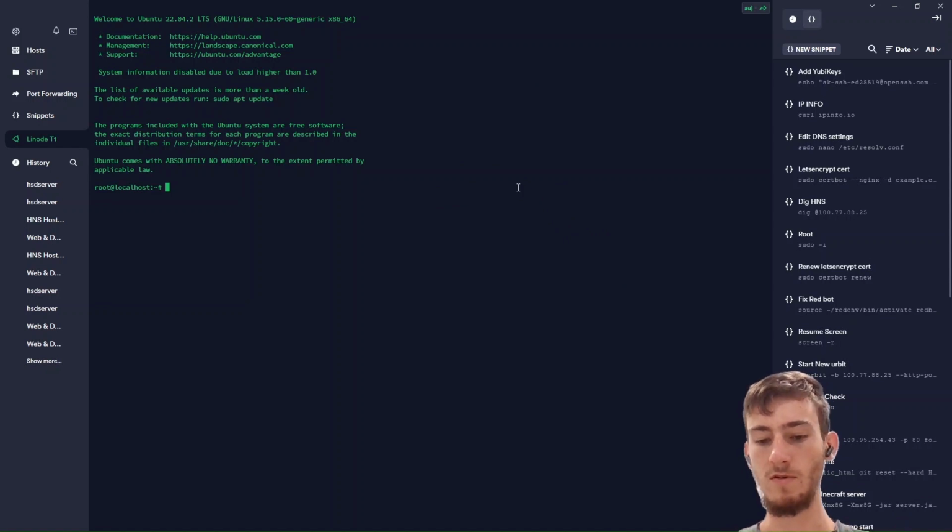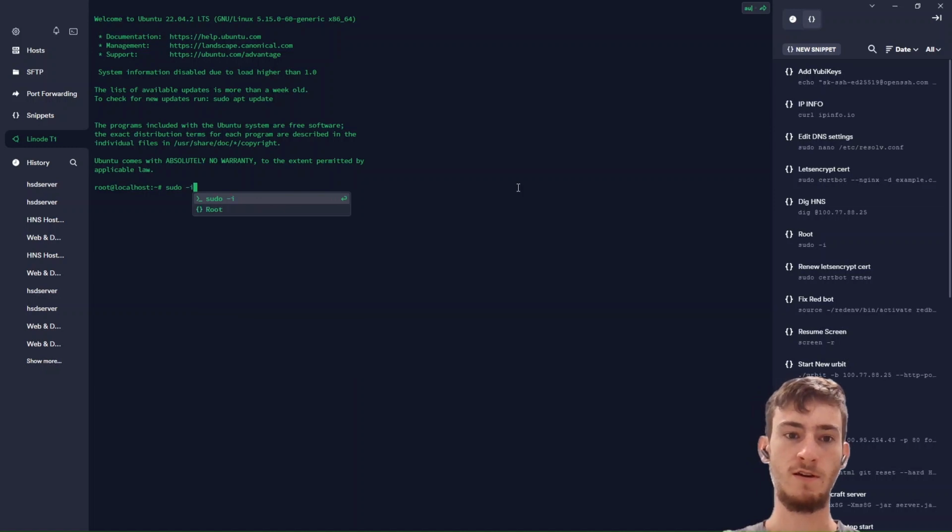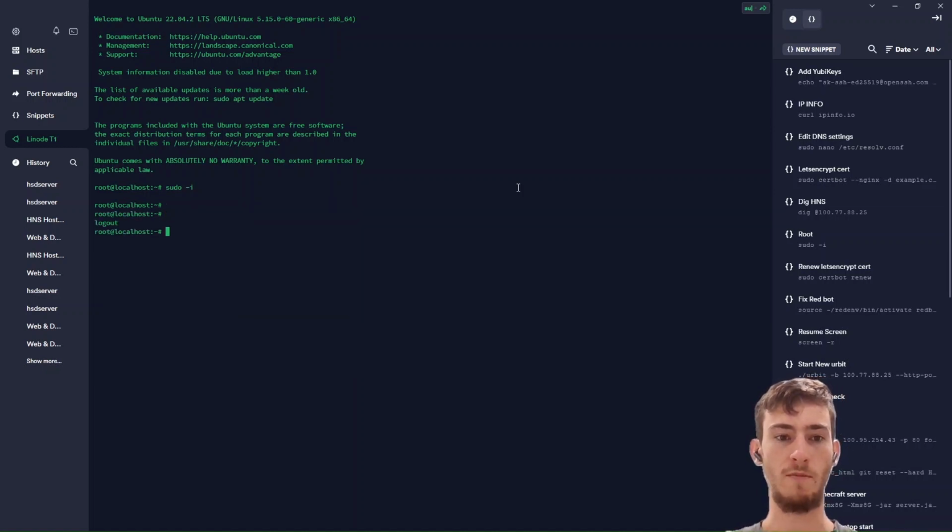So I'm already connected as root. For you, it might be a good idea to log in as root. In this case, it's very easy. You do sudo -i, which means you log in as root. I'm not going to do that because I'm already root.